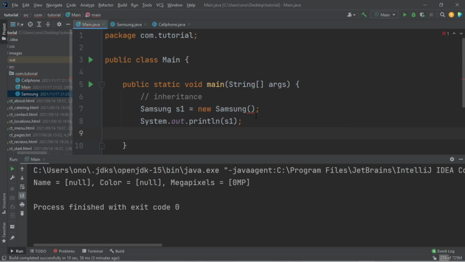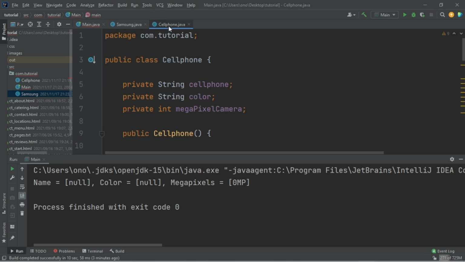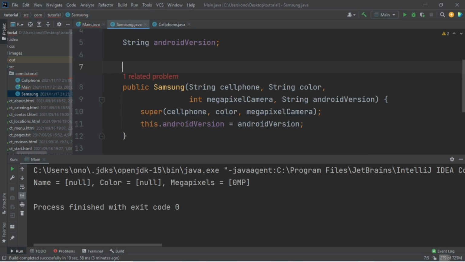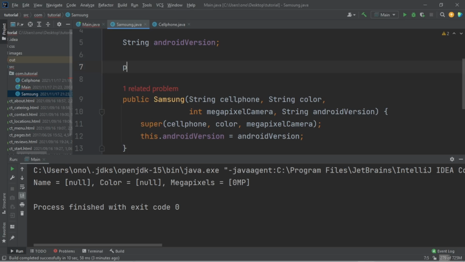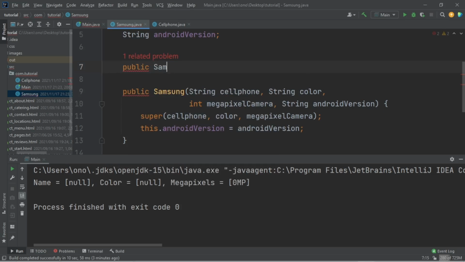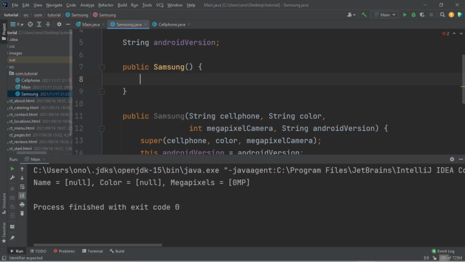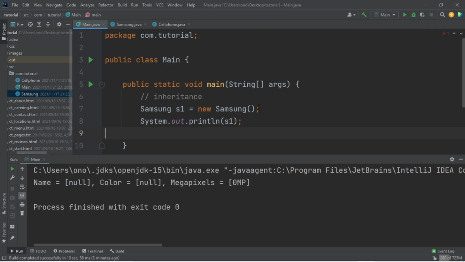So we can actually go over here. I'm just going to add a default constructor down at Samsung also so that we don't get any errors when we don't have any arguments. So we can say public Samsung and leave it like this. So now we're not getting any errors, but now I want to add in something.